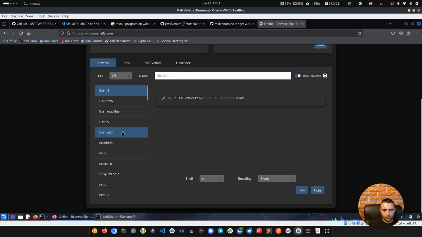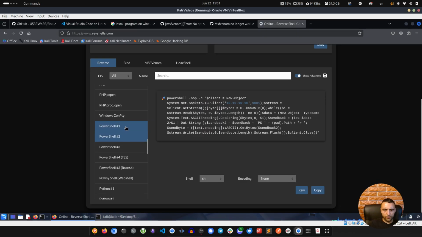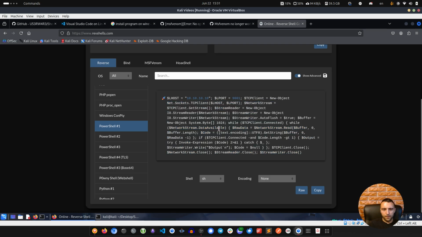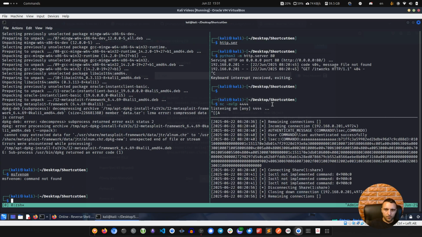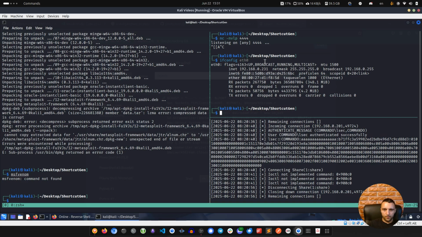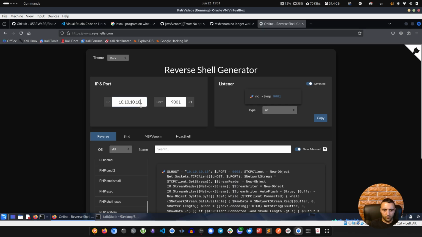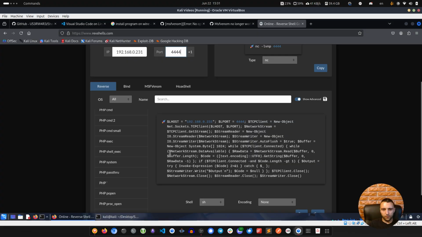So on the reverse side of things, you can go to PowerShell, pick some of that, and there it is. We have the script ready. Now, of course, we need to modify the IP address. So in that case, our IP is that one. Make sure to paste the IP in the correct place, the port 444, and there it is. We are good to go.